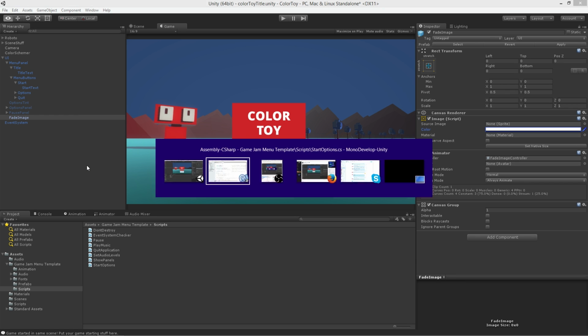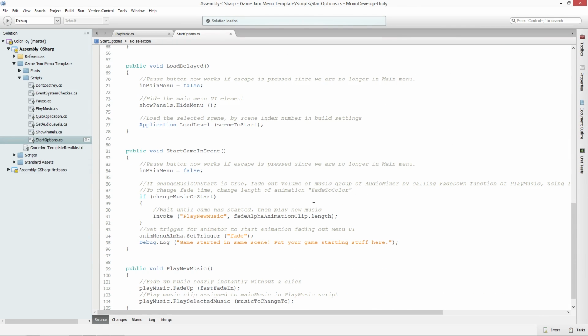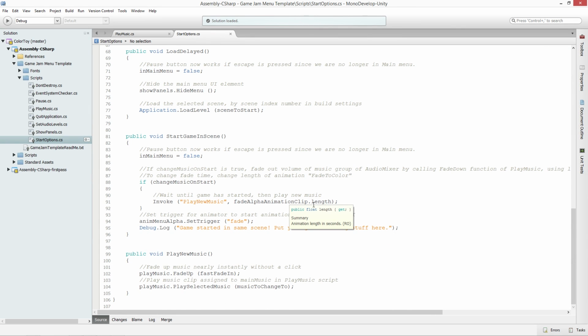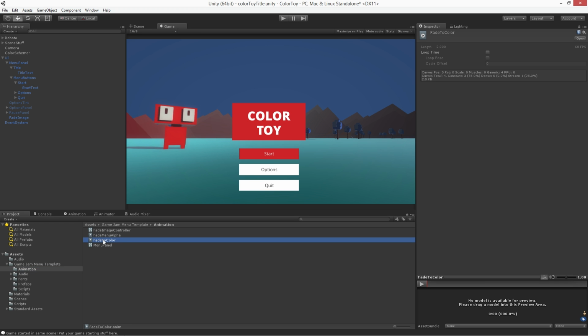I don't remember what I did there. Did I set the color there? Oh, I think it's in the animation. Okay, actually, let's look at that real quick. So there's a couple of animations being used here. In here, we have the animator controller for fade image, and then the fade to color animation. Yeah, that's right. Now I remember what I did.